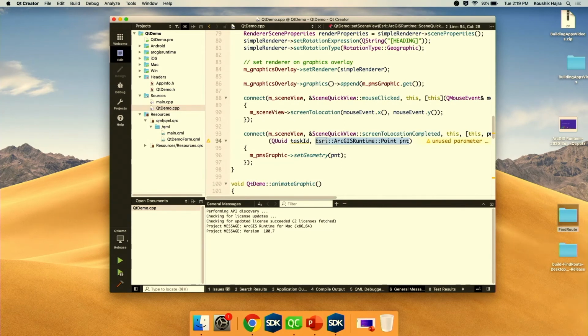object. So what I've done is create the graphic already outside of these lambdas, which is the graphic you saw. Every time you click on a different location, I set the geometry of that graphic to the point that I get back from screen to location completed. So you can see how lambdas work in our APIs, and it's very simple. Again, just to reiterate, this is a very simple function.